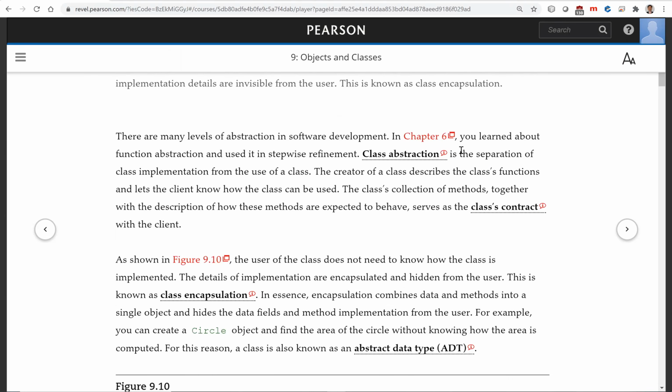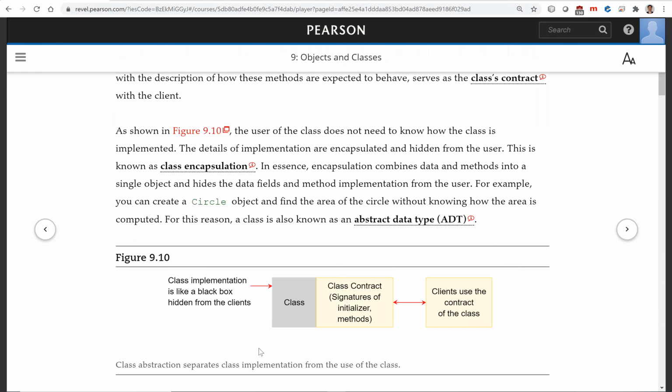So let's look at this diagram here. We have this class, and this is the class contract. That's the signatures of initializer methods in the class definition. And how all of these methods and the initializer are implemented is kept in a black box. So this is the abstraction. The detailed information is hidden from the user.